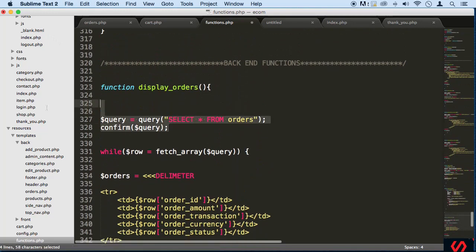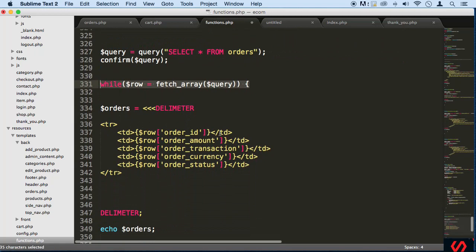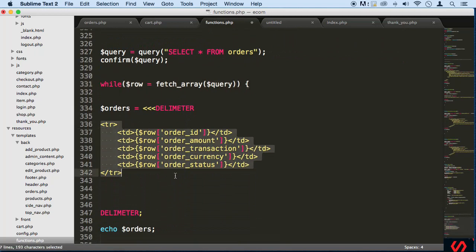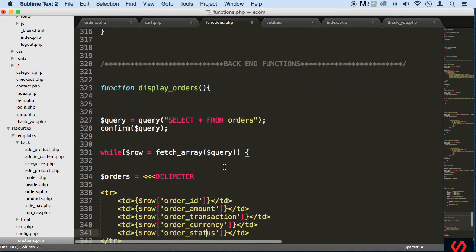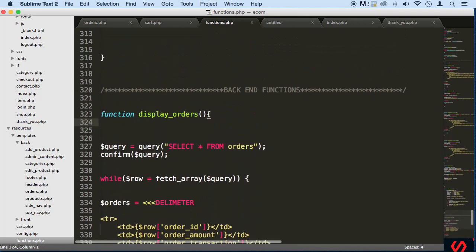All right, so we're making the query, we are looping through that record there, right? We create a delimiter here so that we can display some of this HTML along with some PHP without escaping too much. We got the order ID, the order amount, the transaction, the currency, and the order status. We're pulling all that out. Then here at the end, we're of course echoing everything. So this function is going to echo the information.